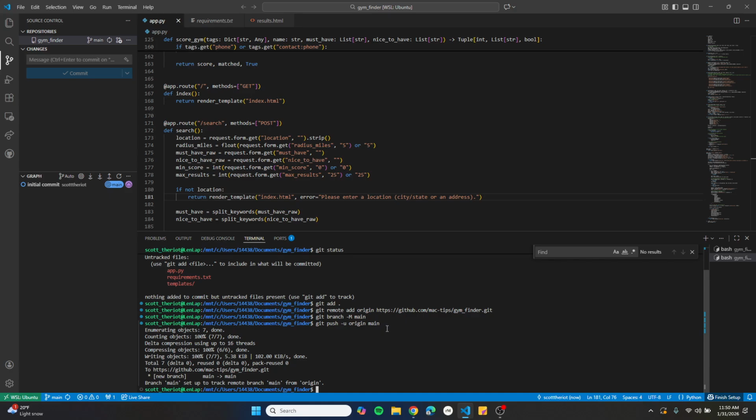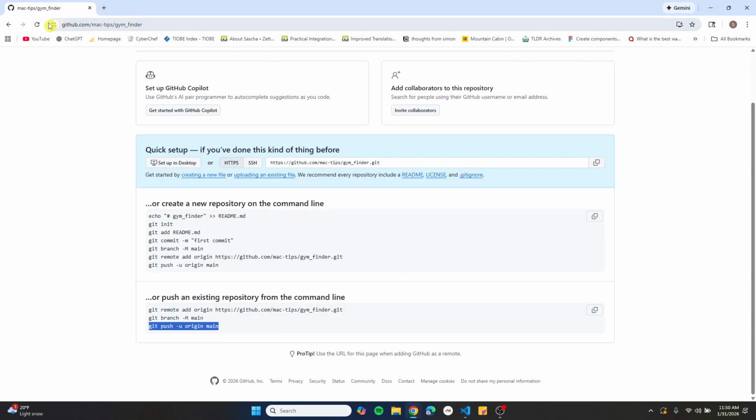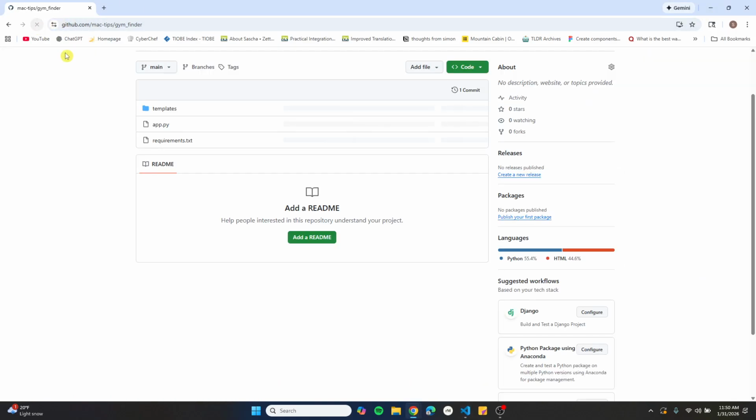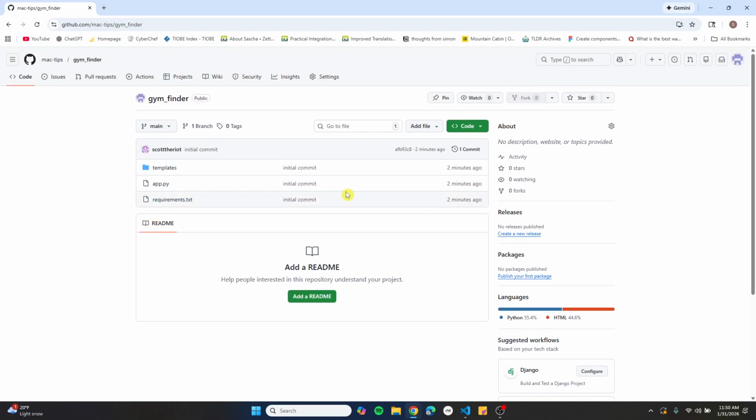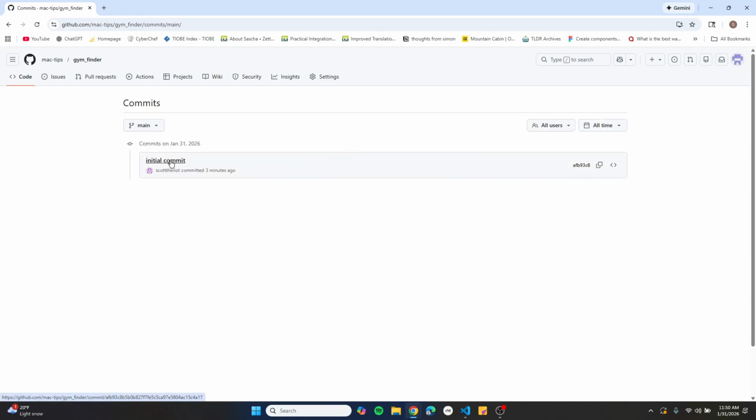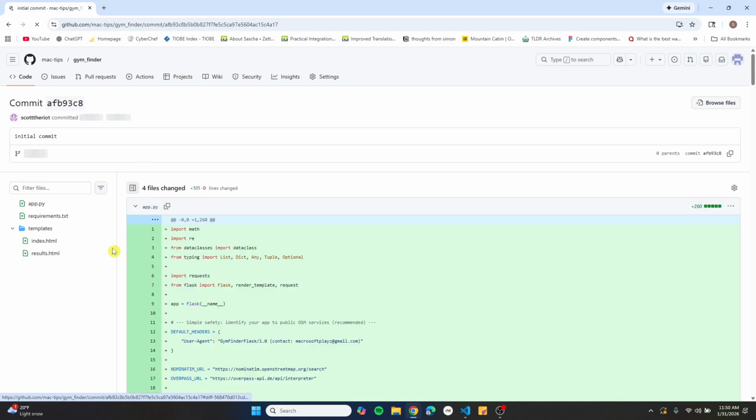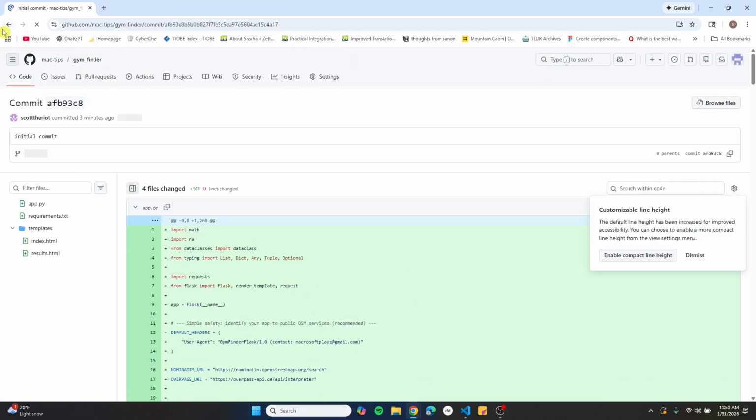Great. And now if we go back to GitHub and refresh the page, we can see that our files are here. Now we can play around with the platform and look at some of the things we can see within it, such as the commit that we just made. We can click on this little one commit here, click on our initial commit, and see the files that have been changed. So that's great.